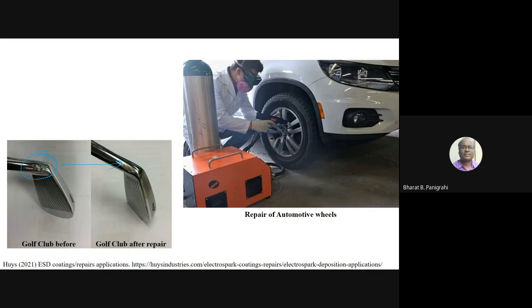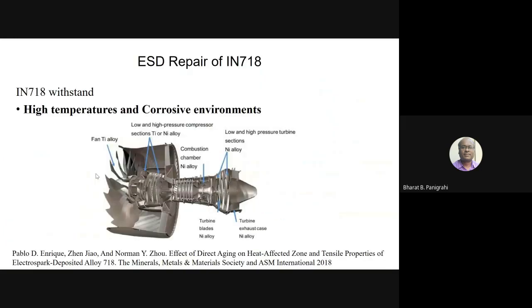These are other examples of, let's say, repairing of golf equipment. For example, you can see here the golf club has been damaged. It was fully restored by electrospark deposition. The beauty of this is it doesn't damage other parts of the material. It's very selective, created in a small zone, so it doesn't affect a much larger part of the component. This is another example, where repair can be done even for selective locations.